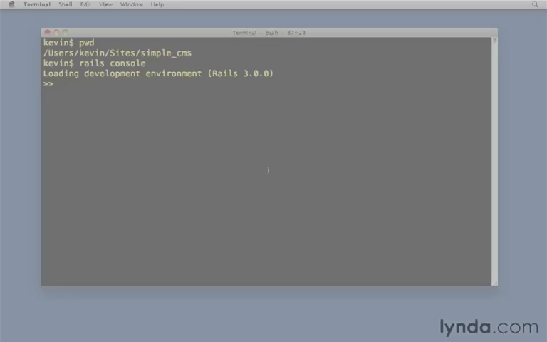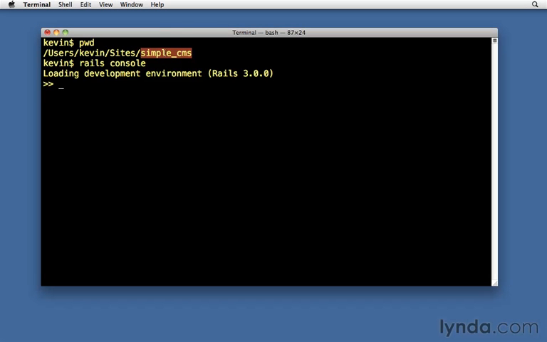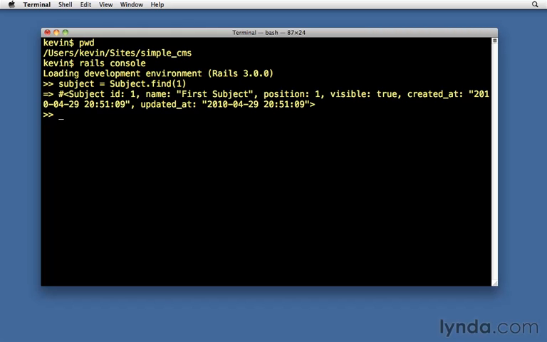Let's go to our console. I'm in my command line. You can see I've already navigated to my Rails project, and I've already launched the console. The first thing we need to do is find one of these records that we just created and saved to the database. There are a lot of ways that we can find records in Rails, and we'll be covering those in a later movie. For now, I just want to stick to the most basic one, which is to find it by its ID. So subject = Subject.find(1). So find the subject with ID 1, and it'll come back and say, yep, here it is. I found it. So now it's been assigned to our variable subject. So we can say subject.name, and it'll tell us there's the name.